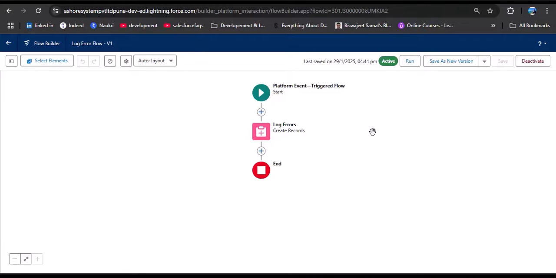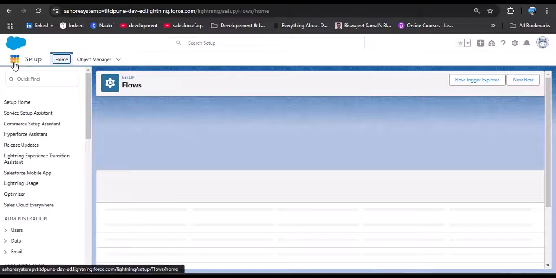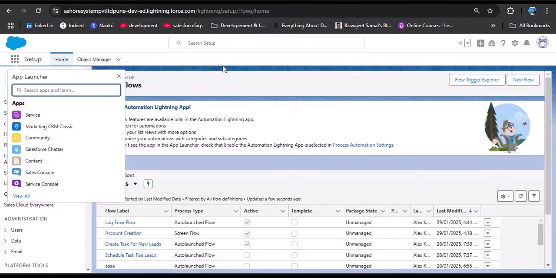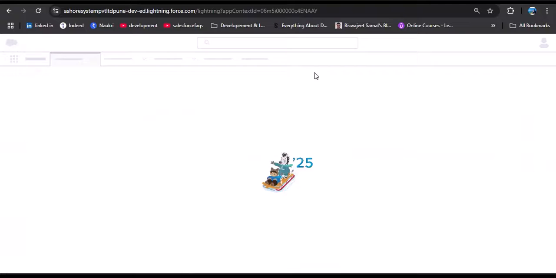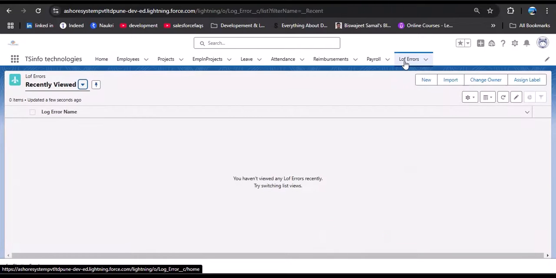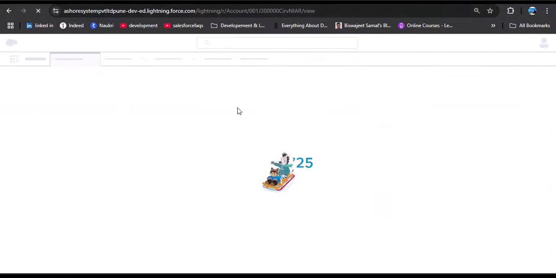Now let's navigate to the account record page where we added the screen flow. For that, I am navigating back. Before that, let me show you the object that we created, and we added the object in the TS Info Technologies app. So I am opening the TS Info Technologies app, and here you can see we have Log Error. By mistake the spelling was wrong. I am opening the Log Error, and currently we don't have any record in this object. Again navigate to the account object, and refresh this.